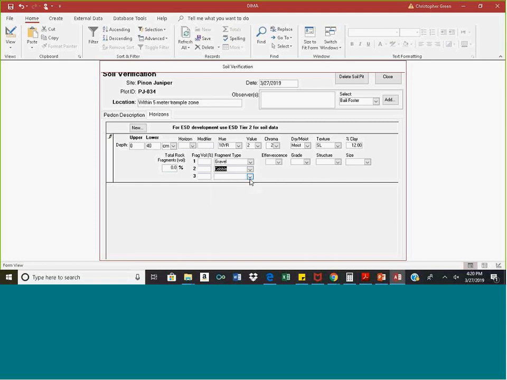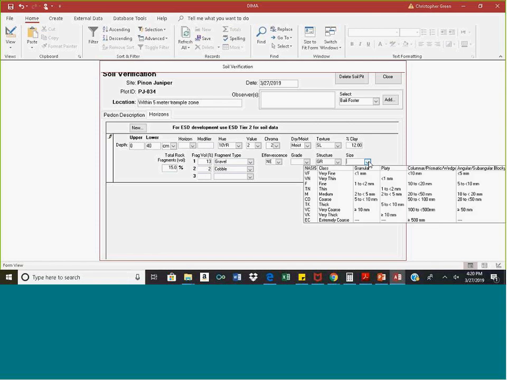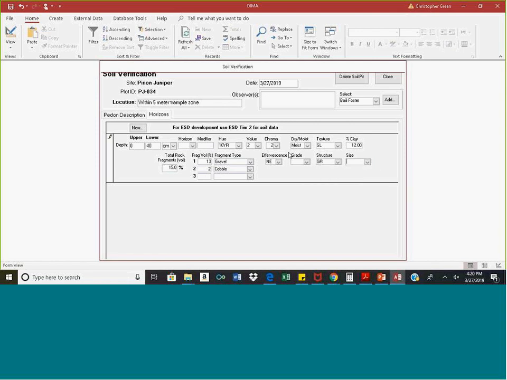And your rock fragments, what is your level, what's cobble? If you don't have any cobbles, that's fine. Say 13 and 2, and then the total there is 15. Okay. Also add effervescence. Grade, you don't need. Structure, we do need. Structure on this one's granular. That's what your filled in horizon would look like.